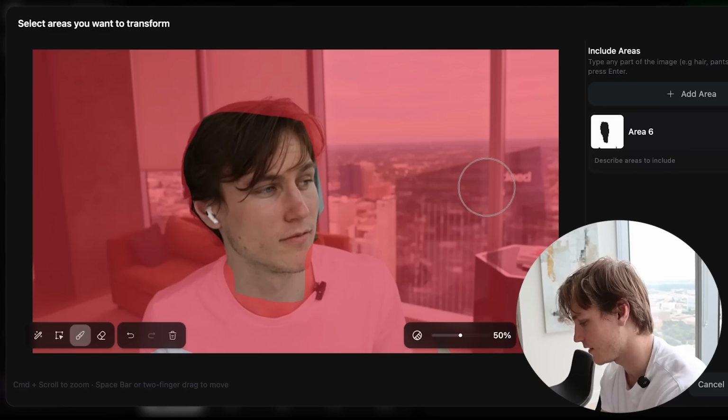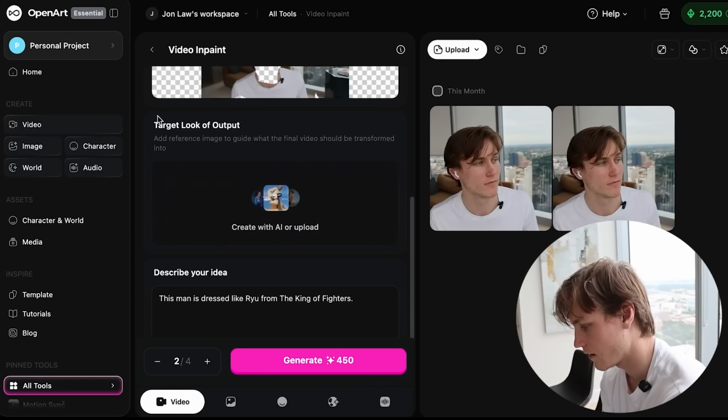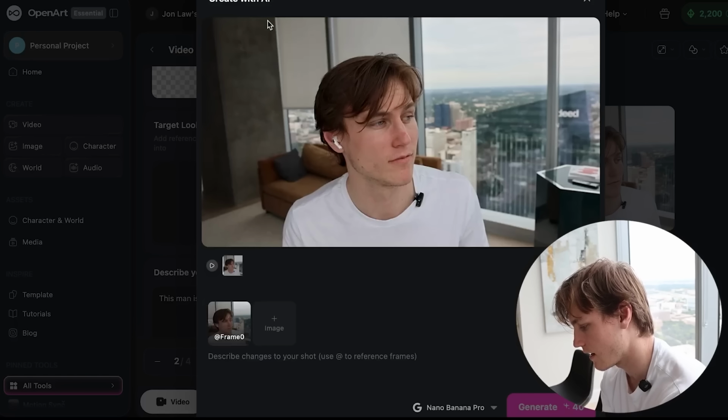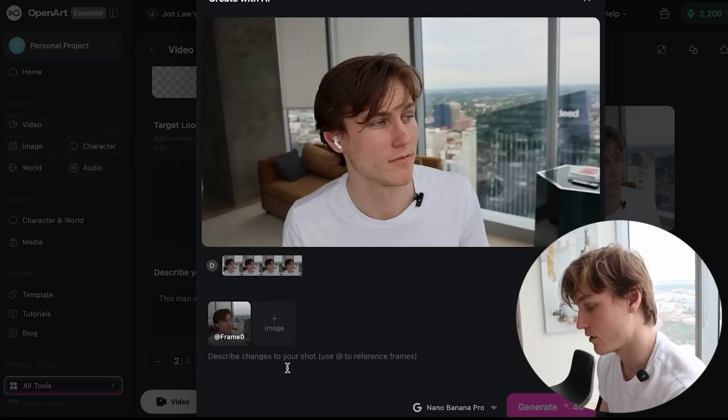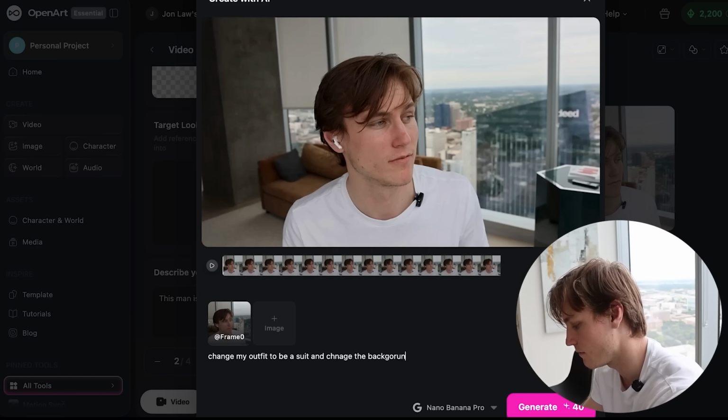So I've selected basically everything except my head. I'll click preview, I'll click confirm, and then I'm going to click create with AI. And then here we can just describe the changes that we want. So let's say change my outfit to be a suit and change the background of this shot to be a mansion.